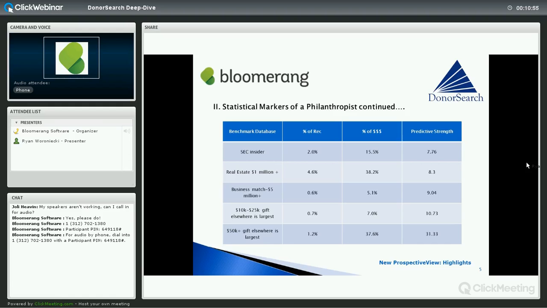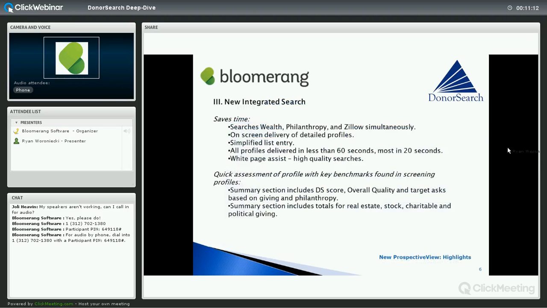As you can see here, that tiny subset of the group, 1.2%, was responsible for over a full third of the money donated. So again, when you try to find somebody that's a good major gift prospect, if you can find them making big gifts elsewhere, that's really your home run.